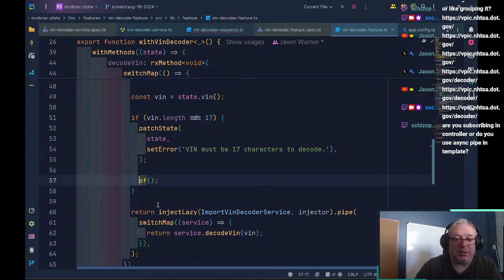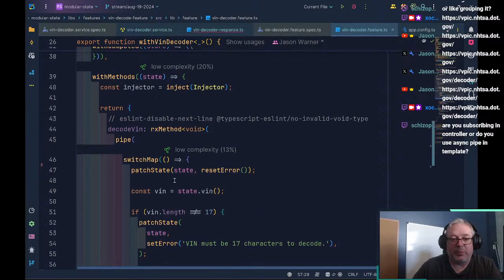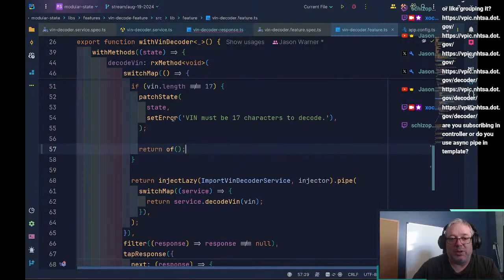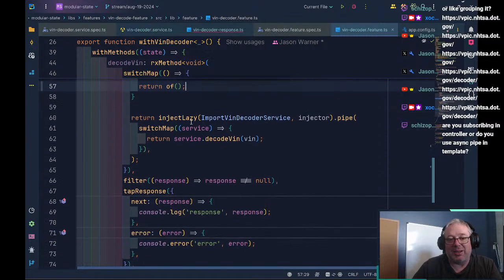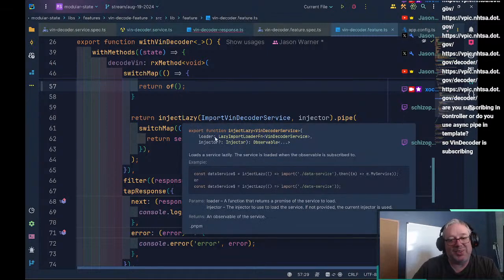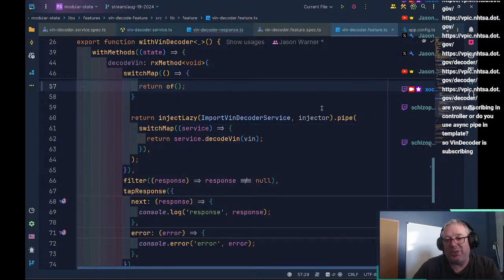So right here, that's one problem. So that fixes that problem. We were having an issue where even if the VIN wasn't 17 characters, it was trying to decode it. That fixes that issue. But then inject lazy also comes from ng extensions. This returns an observable too, but it's a way to inject our Vin decoder service.